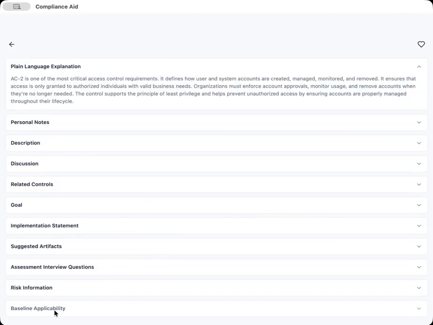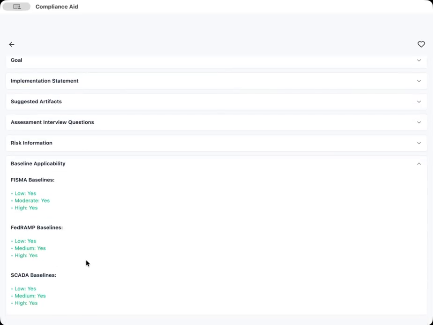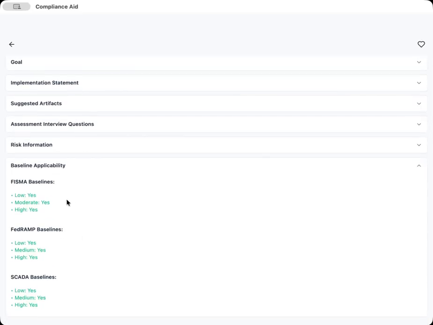And then we're going to go to baseline applicability. Here are your baseline applicabilities, and this is for FISMA, FedRAMP, and SCADA. Of course, we selected FISMA this time, so this is the baseline applicability for the FISMA baseline. So for AC-2, if you're doing a low baseline, a moderate baseline, or a high baseline, AC-2 is part of all of those baselines.